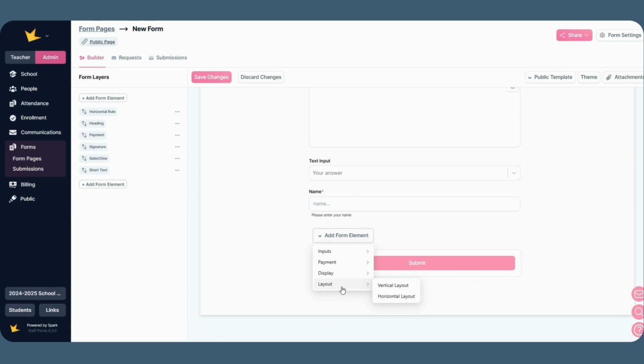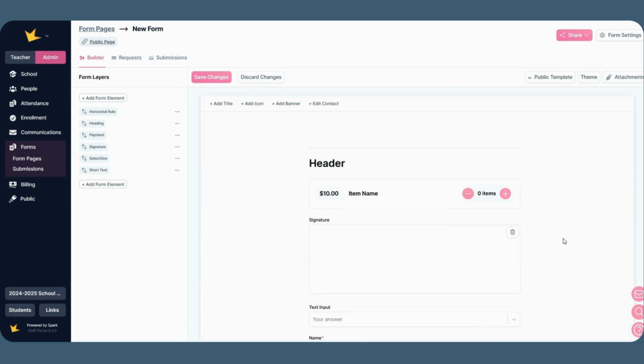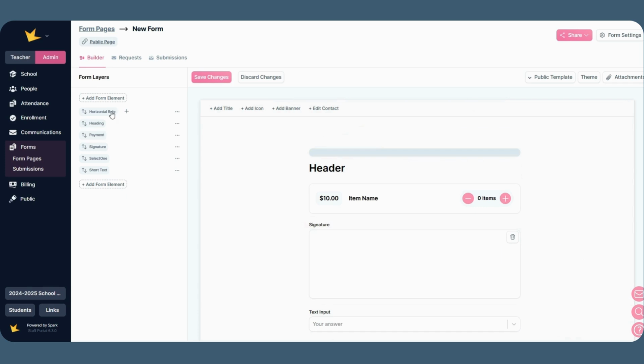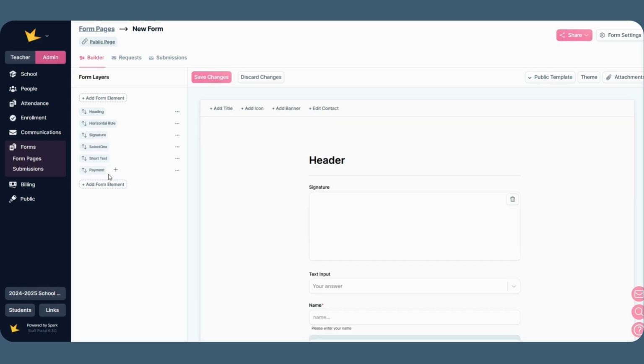And finally, the layout elements enable you to arrange elements vertically or horizontally, just for better visuals. Once you have your elements, you can rearrange them by dragging and dropping them in the Form Layers section. The elements you're working with in the Form Layers section will be highlighted in the Preview section. And be sure to save any changes you make before leaving the form builder.